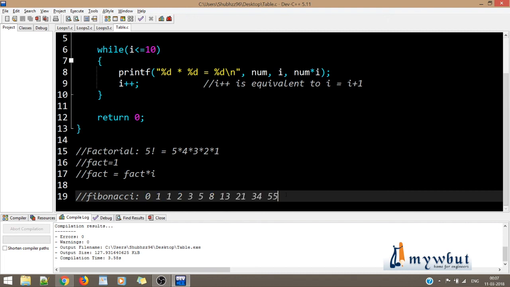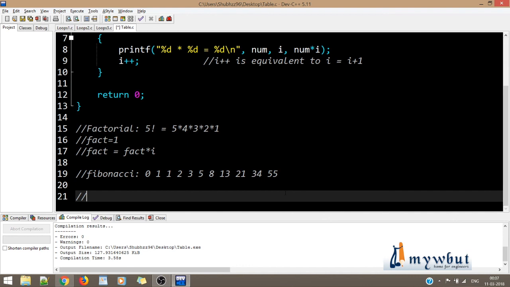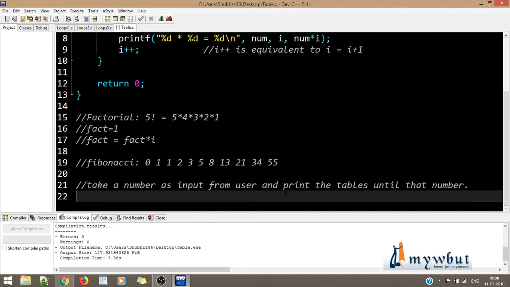Actually, one more program that you can try out is to take a number as input from the user and print the tables until that number. That means, suppose the user enters, say, num is equal to 10. Then your program will print the tables of all the numbers until 10. That means you have to print the tables of 2, 3, 4, 5 until 10.